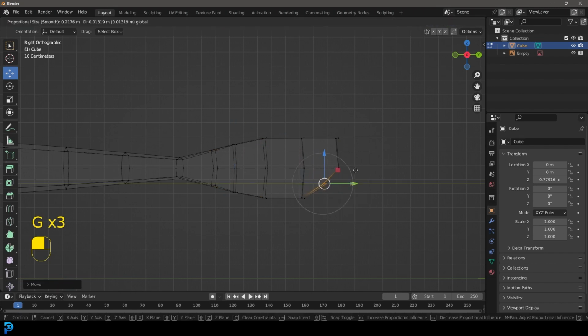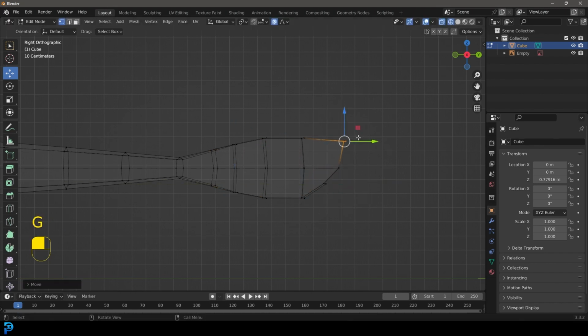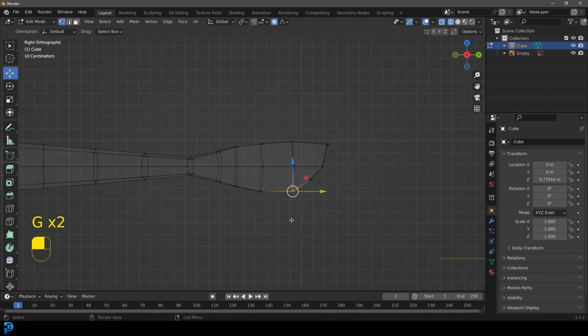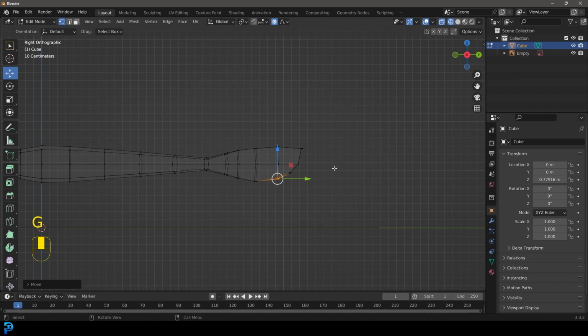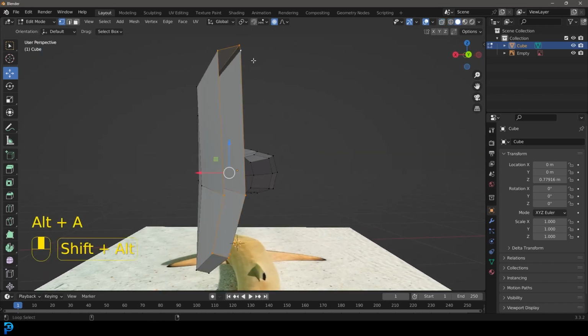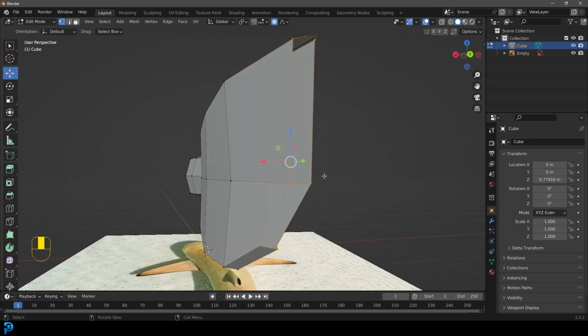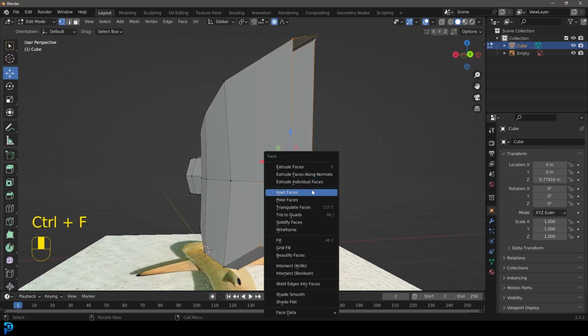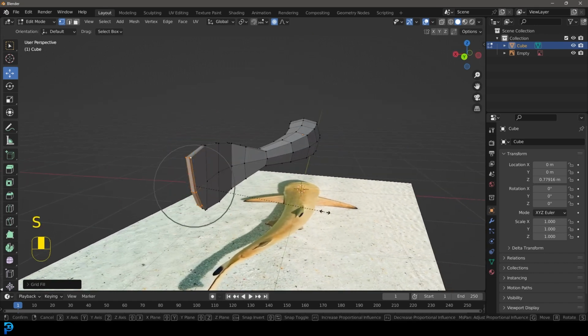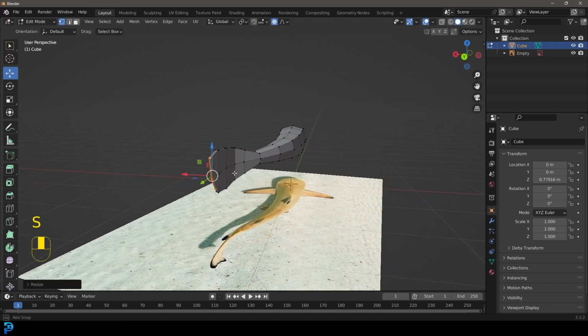Okay, so I'm just going to move this out here, something like that, make it look like a fin. We're only going to be seeing it from the top, so this doesn't have to be 100%. So something like that is fine. And you could also select this edge over here and just go Control F and just go grid fill, just to fill it in, and then go S, X, and just flatten on the X a little bit.